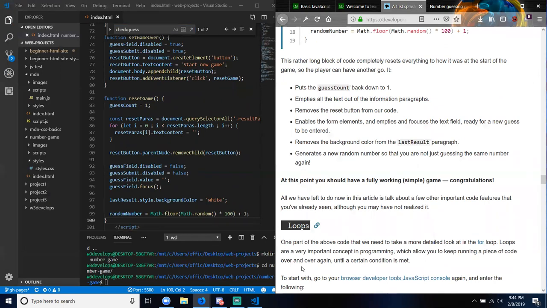So it puts the guess count back down to one, empties all the text out of the information paragraphs, removes the reset button from our code, enables the form elements and empties and focuses the text field ready for a new guess to be entered, removes the background color from the last result paragraph, generates a new random number so that you are not just guessing the same number again.